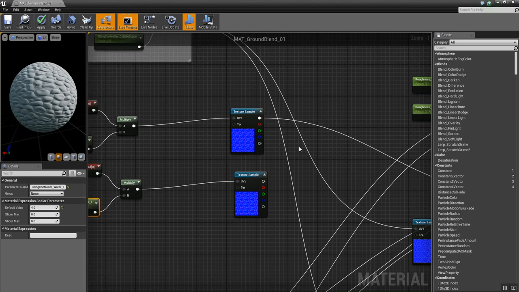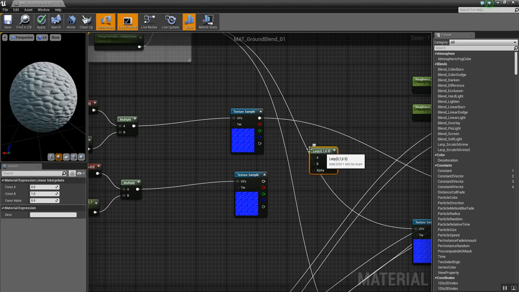Hold L on the keyboard and left click to bring in a lerp. And then just plug these into A and B. It doesn't matter which one is which. Just go into A and B with your water normals.